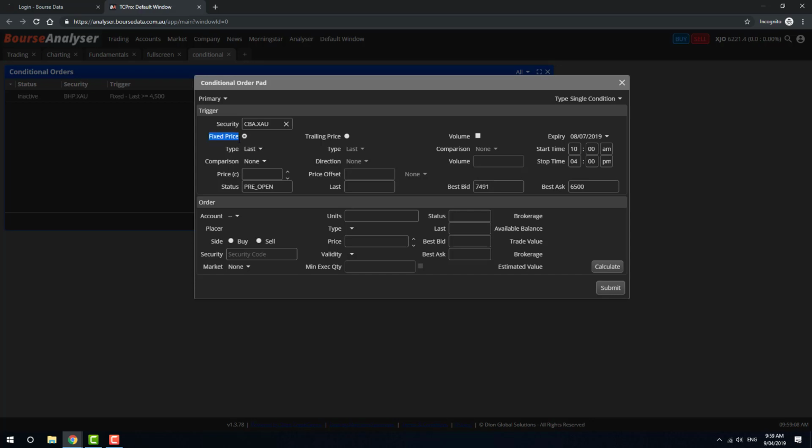You've got your fixed price and you've got your trailing price. Okay, there we go. So I'm going to spend a bit of time on the fixed price, then I'll go through the trailing price with you. Obviously I've ticked that little radio button next to fixed price, so that's selected as the path we're going down. Now we've got our type.